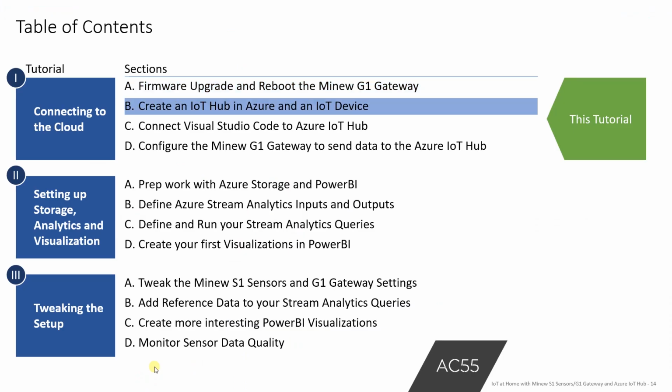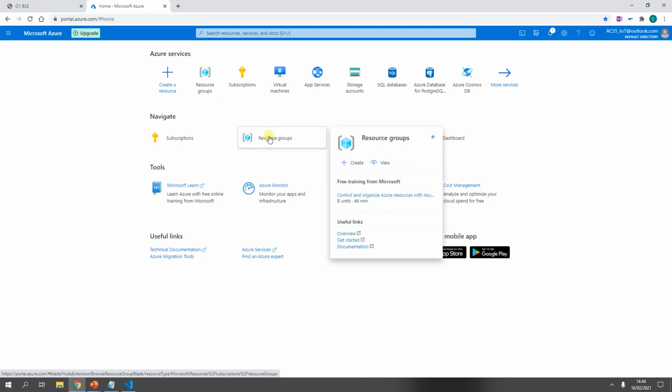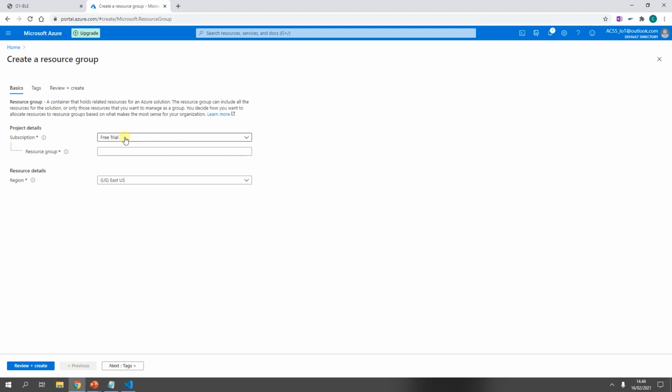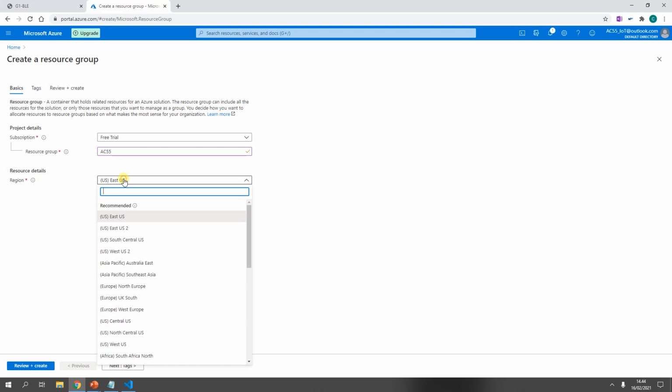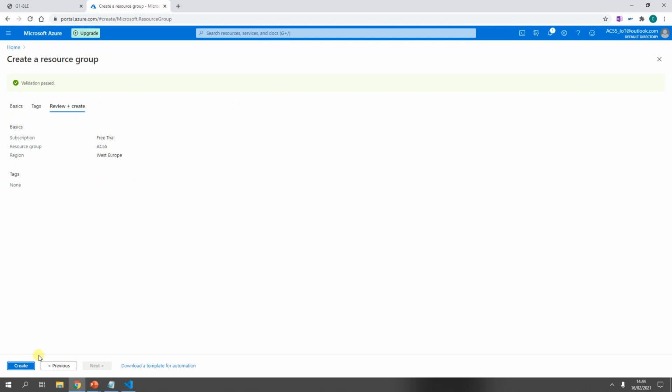We'll now move across to Azure. So inside of Azure, I have a free account. I have absolutely no resources of any type there. So the first thing we'll do is to create a resource group. You can hover across the resource group icon here or here, and then click Create. I'll select my free trial subscription, and I'll just give it a quick name, AC55, and take West Europe. And hit Create. This takes literally a second to be created. Done. Go to resource group.